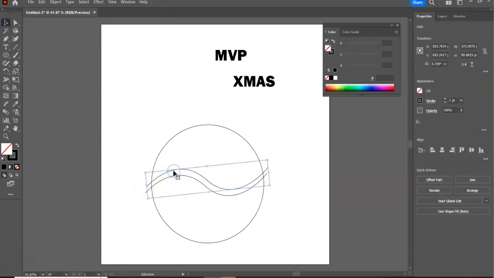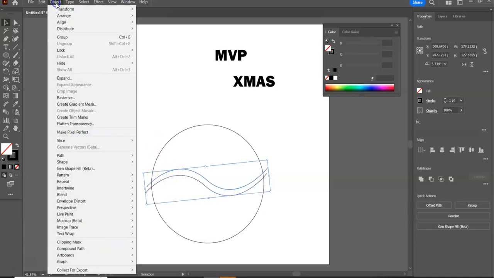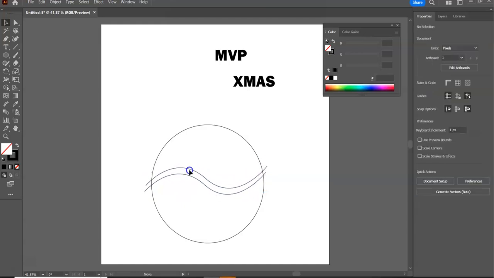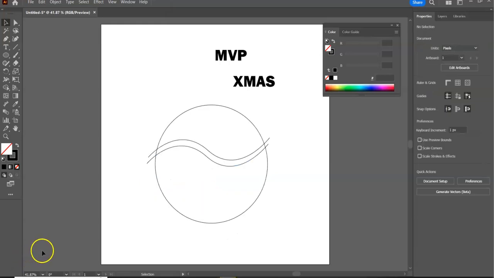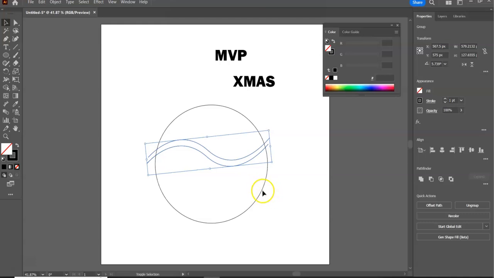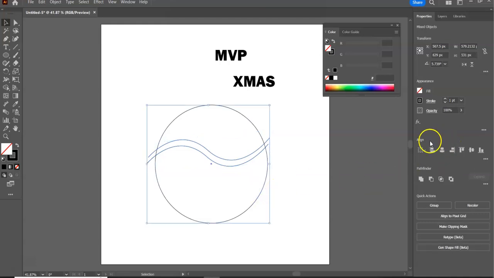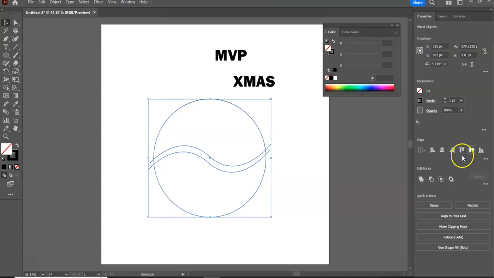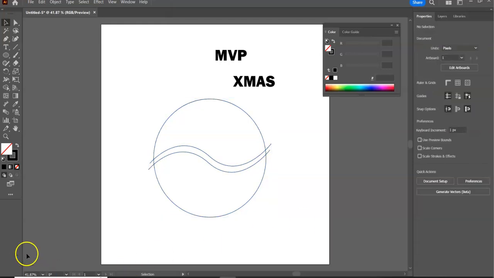I want to select both of these, so hold the Shift key down, select both of them, go up to Object, and come down to Group. That's grouped both of them together, so if I move them, I can actually just move them both together like this. Now I can easily align these by selecting my grouped lines, holding the Shift key, selecting the circle, and if I come over here, you see these alignment tools. This one will center it vertically, and this one will center it horizontally. So now I know that that's centered.